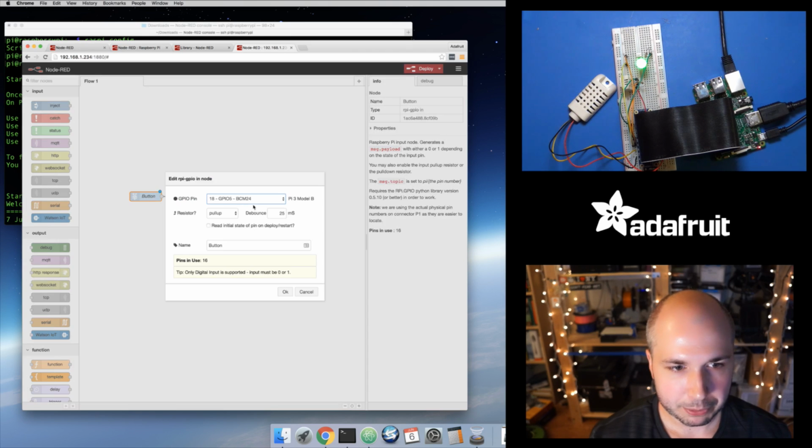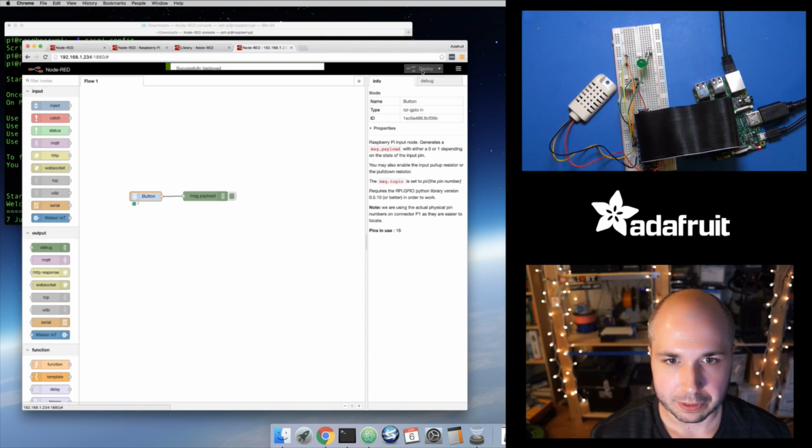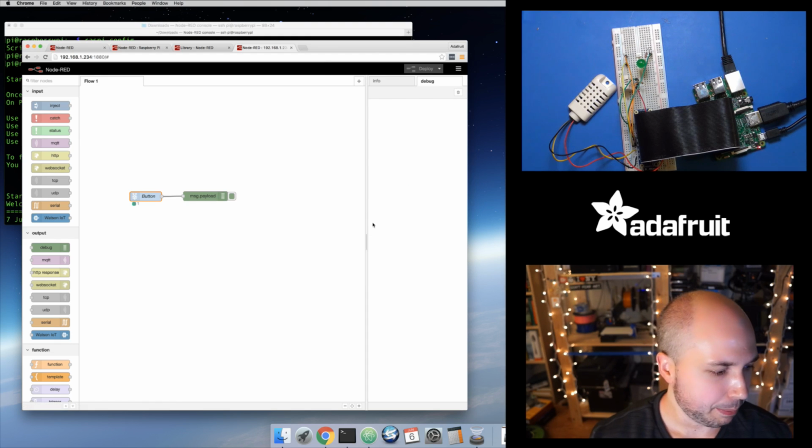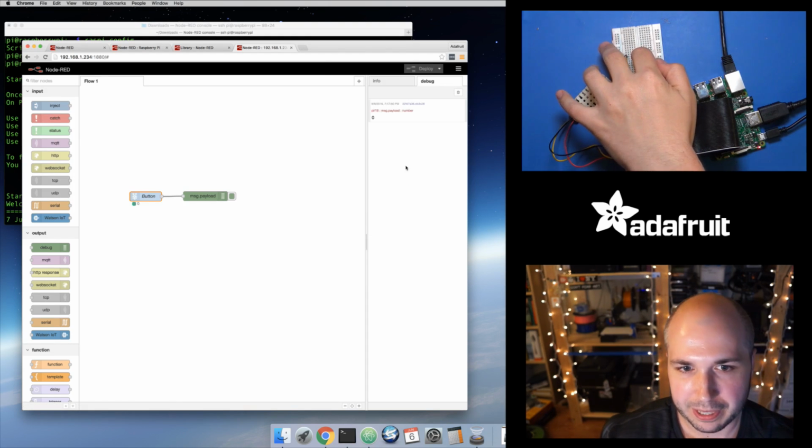Okay, I'm just going to double check. I've got BCM24 with a pull-up. Everything's good there. So let's deploy this, and we'll open up the debug. And actually, I'll click this to clear the debug. And now let's see, when I press the button, hey, look at that. So I've pressed it down. I haven't released it. So it's showing 0.